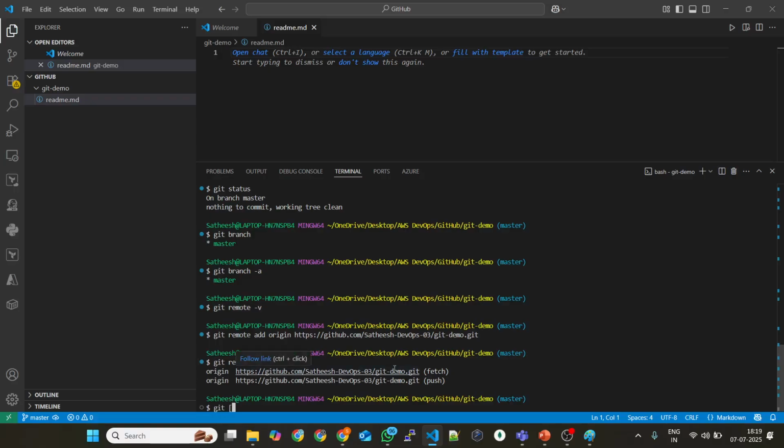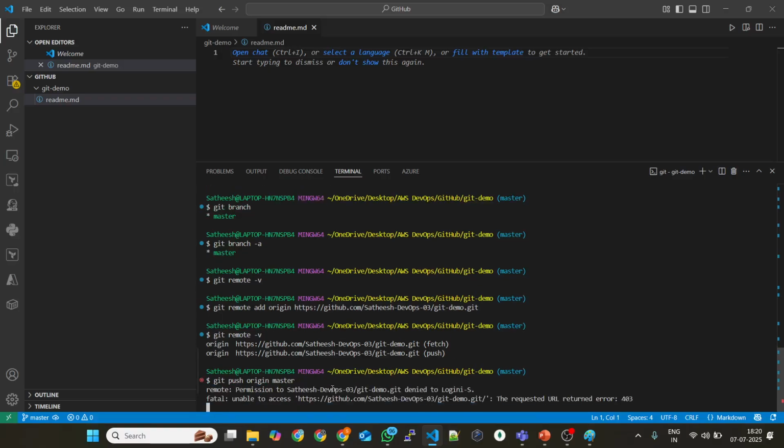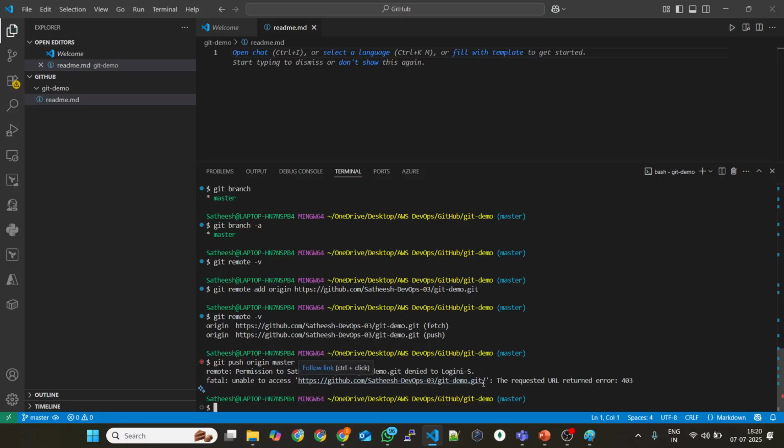Now I do git push origin and then the branch name, master. In git remote hyphen v, the keyword there is origin. You just give origin and the branch name you want to push, and then press enter. Now you see, it says unable to access this remote repository. Okay, it is actually my sister's account, so I got logged in with that.